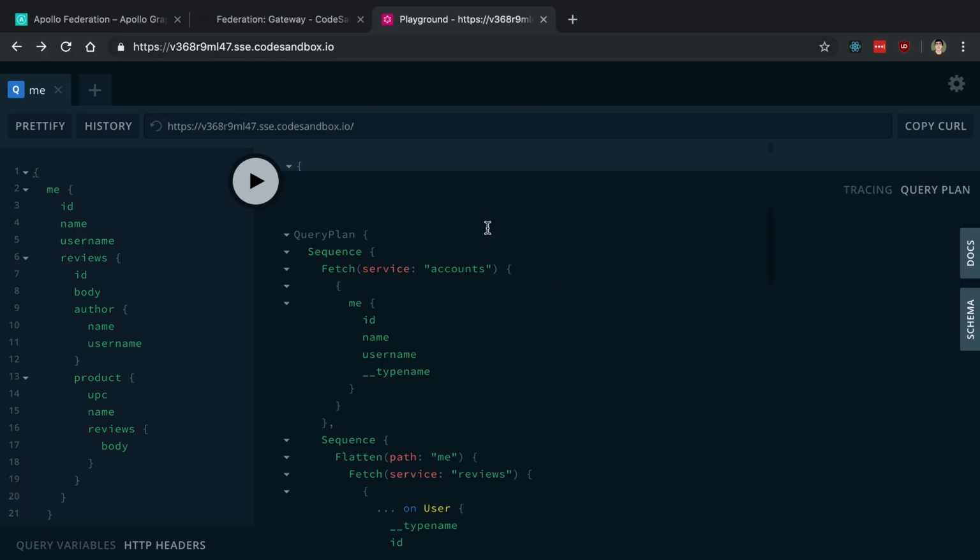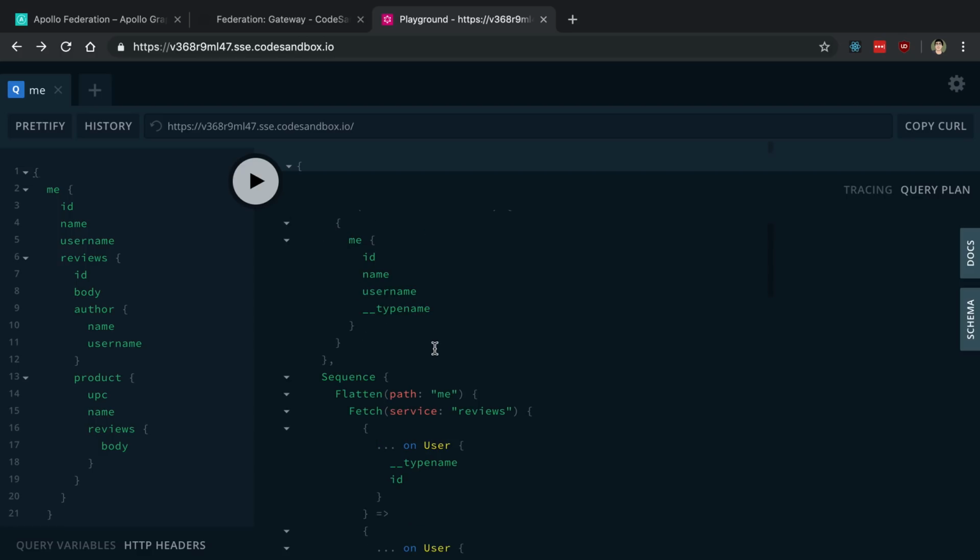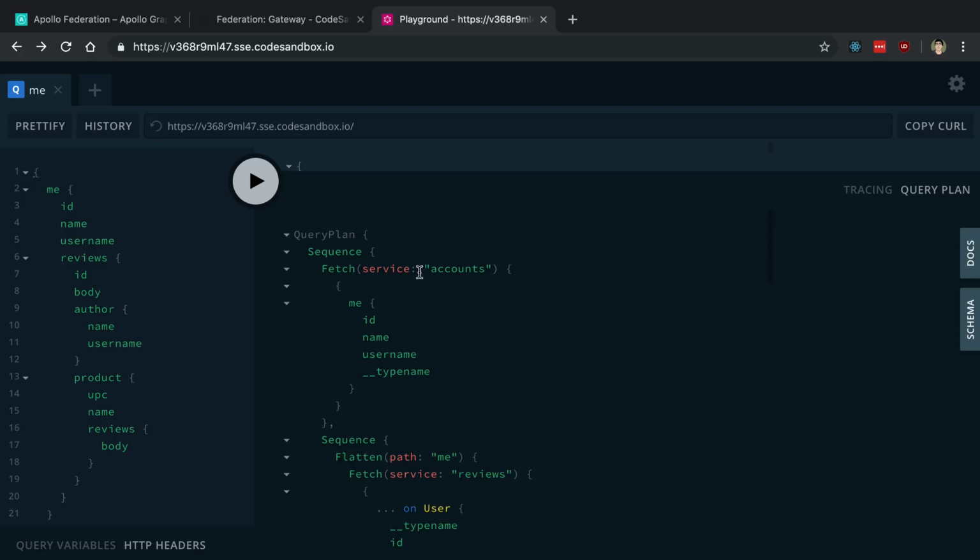Now, to be honest, I'm not 100% sure what this maps to. I don't totally understand, or at least I don't have a good mental model of, all right, this is the query plan. How many requests are happening underneath the hood? Is it requesting the accounts every time it says the word fetch?